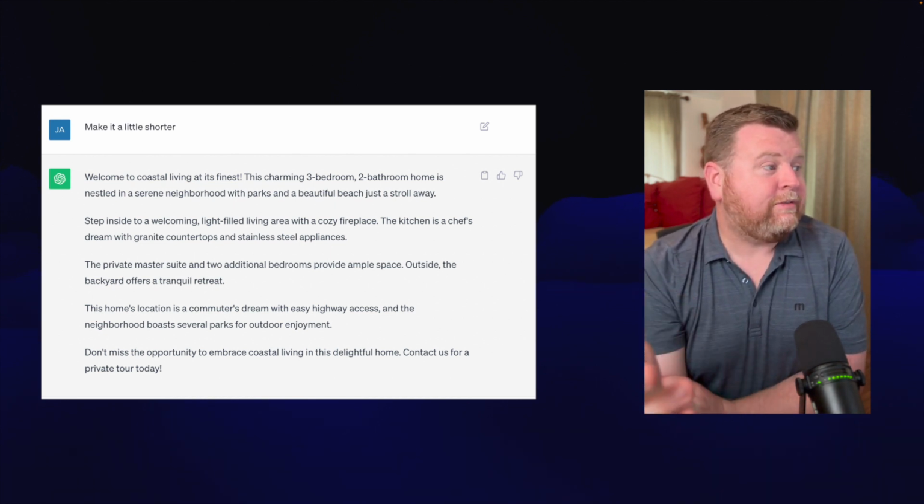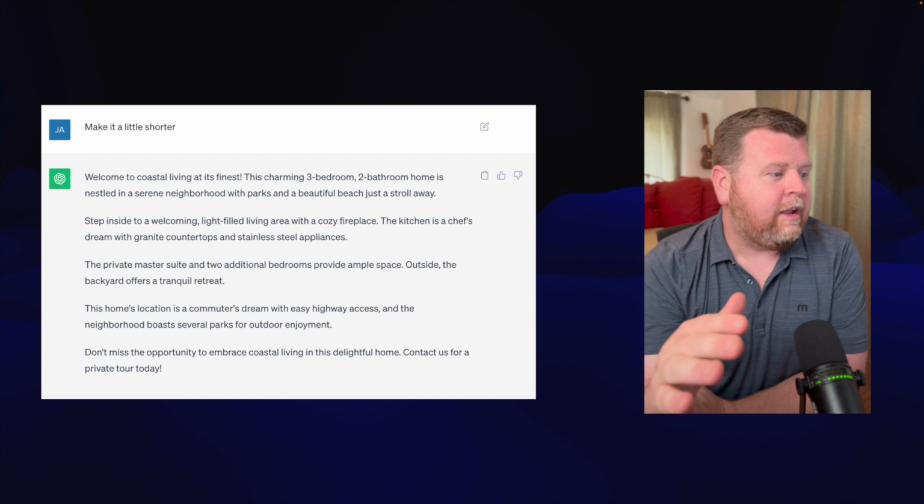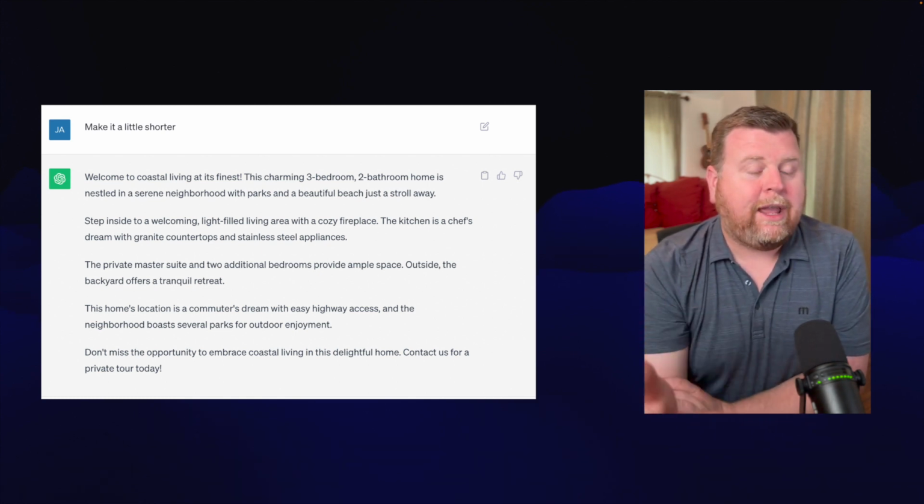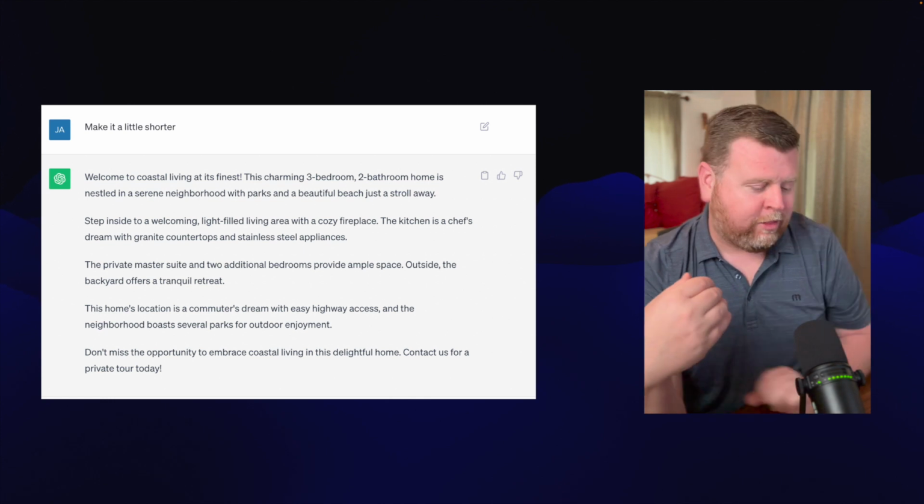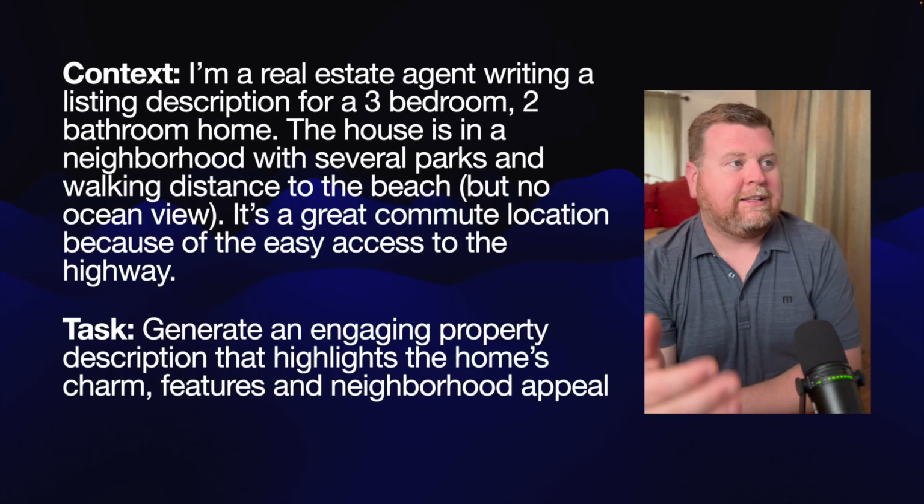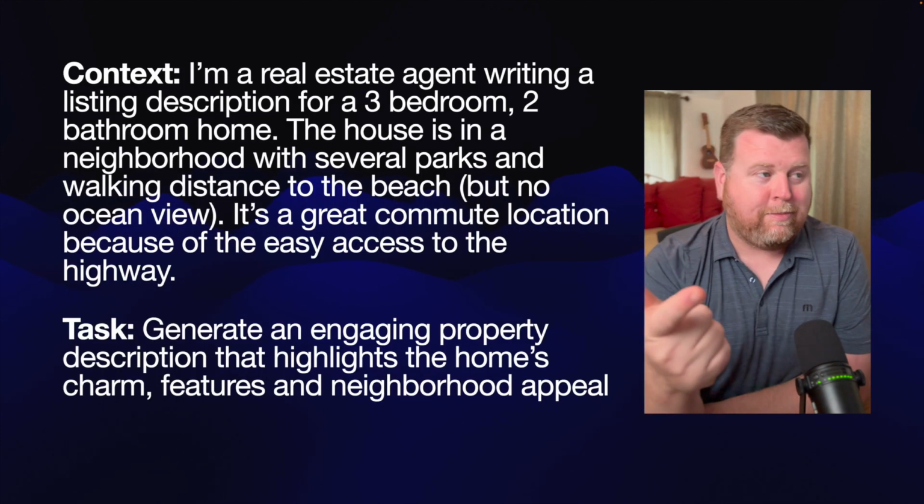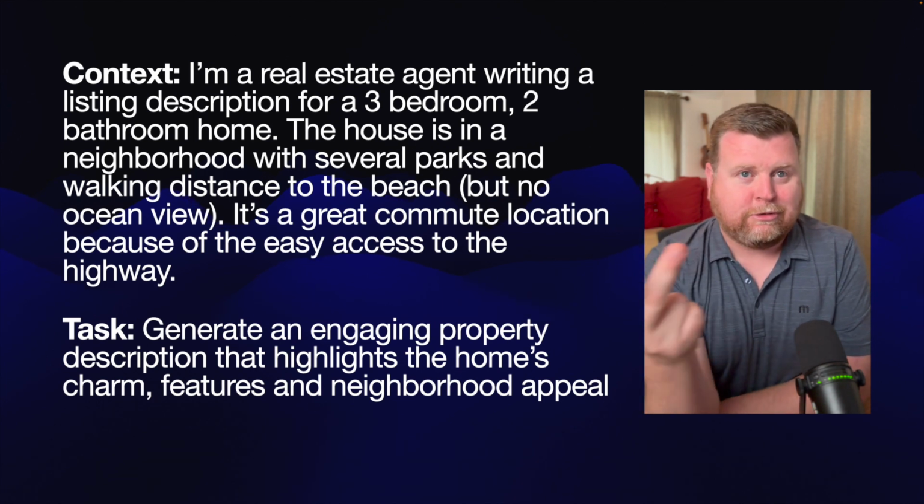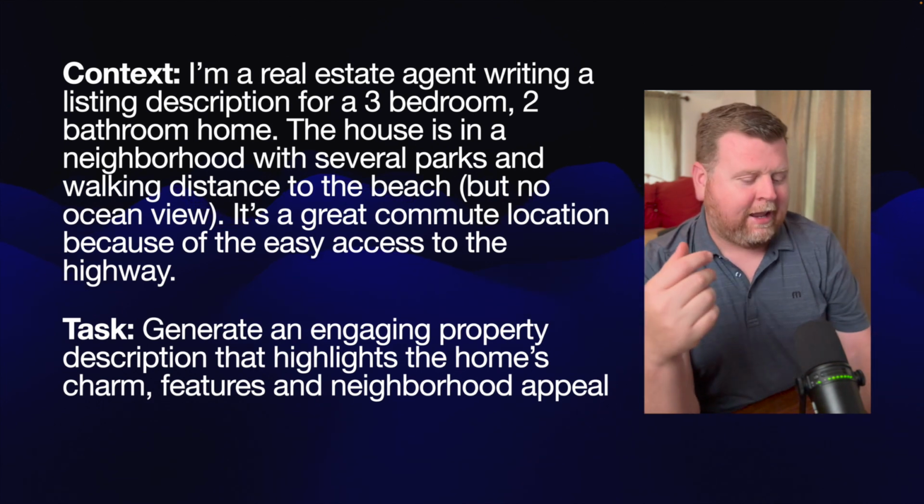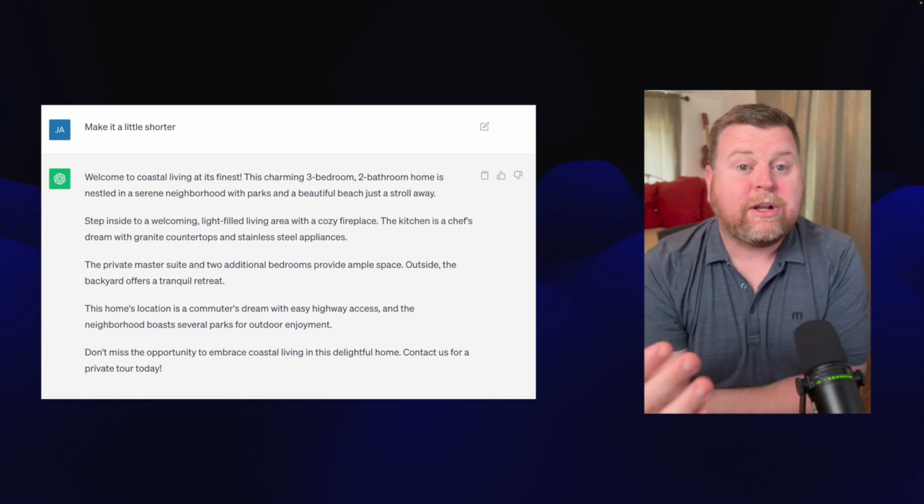The kitchen is a chef's dream with granite countertops, and so on. And you can see that it basically created something that I'm much happier with than what I would have come up with, which is basically this example here. It's a 3-bedroom, 2-bathroom house with several parks and a beach, right? It came up with an example that is much more engaging.